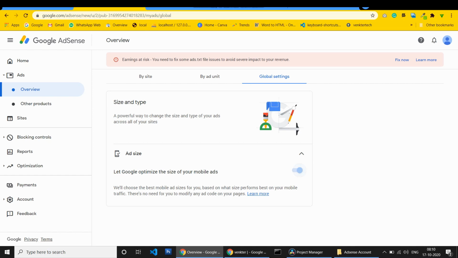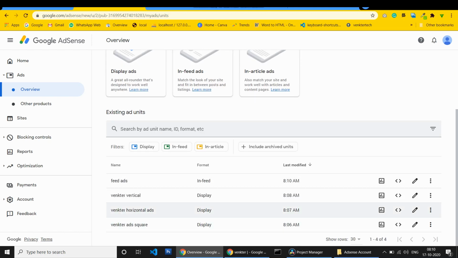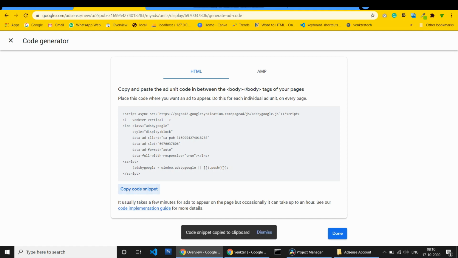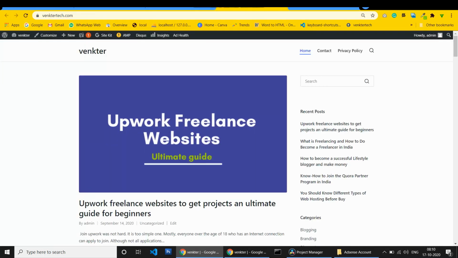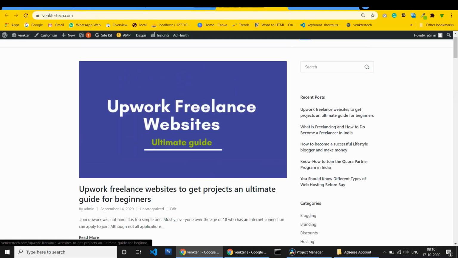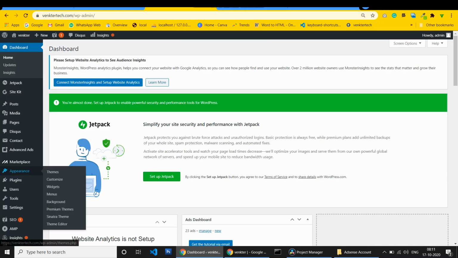Global settings. Yeah, I'm checking for mobile ads. I'm copying the vertical ads code. Here is the code I'm copying. This is the website. Here I want to paste between the recent post and category.